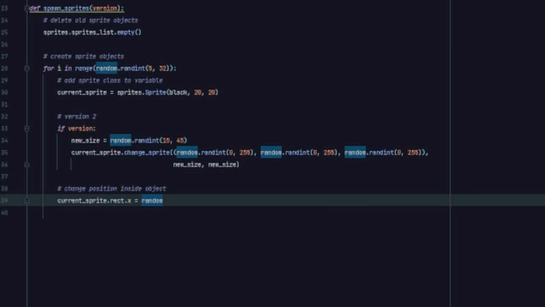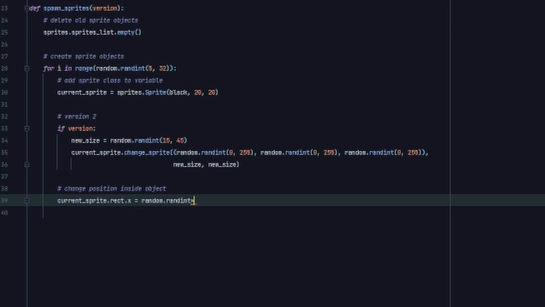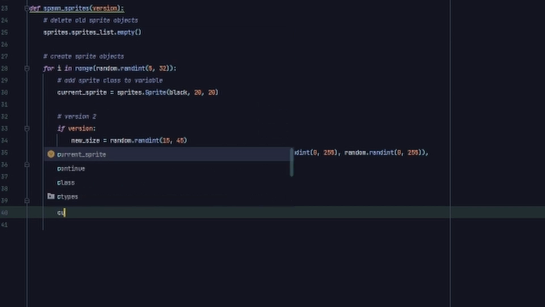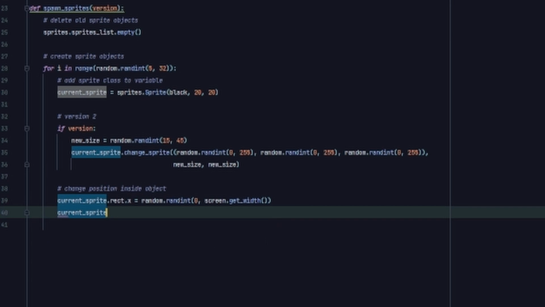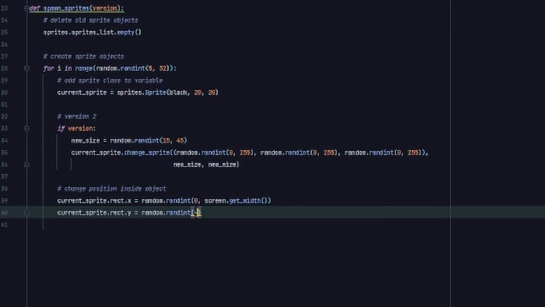So our rect.x is going to be random.randint, and then we're simply going to make it anywhere on the screen. So let's do screen.get_width, and for the y, we're going to do the exact same thing, except this time we're going to do the screen height.